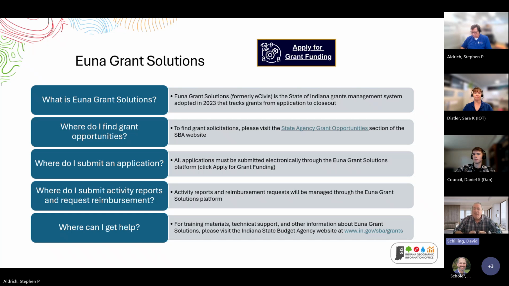And as Steve mentioned, the best thing about Euna Grants is that it's very simple. It's a very intuitive, easy interface to understand. It is like ordering off of Amazon, just way cheaper. But that will be the platform that you will be using. You'll need to create accounts in the Euna Grants platform, but those accounts are free.